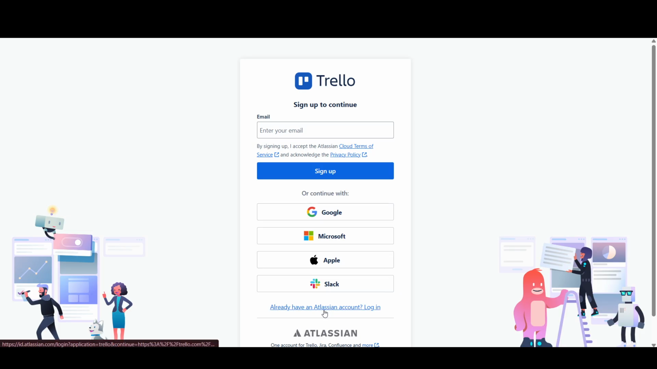Before moving forward, you can review the cloud terms of service and the privacy policy linked on that page. Skimming these helps you understand how your data is handled and what you're agreeing to. When you're comfortable, return to the main sign-up area.